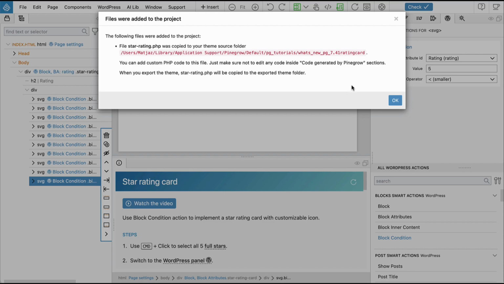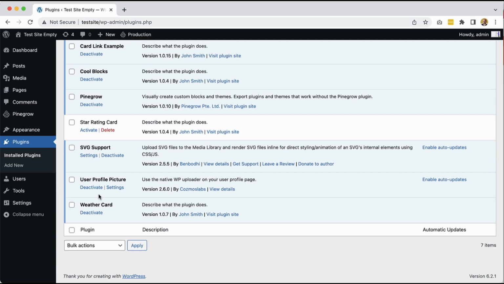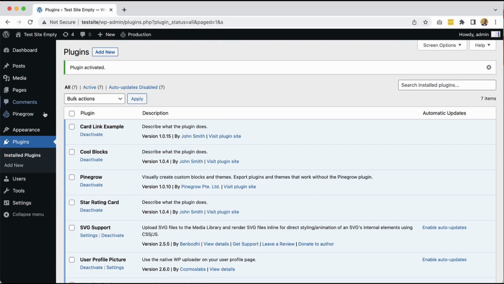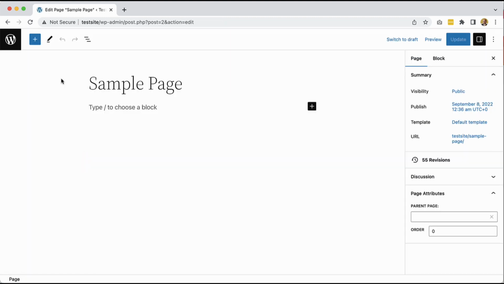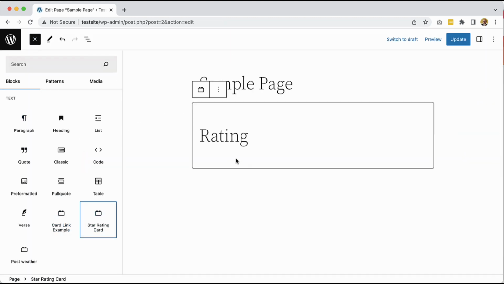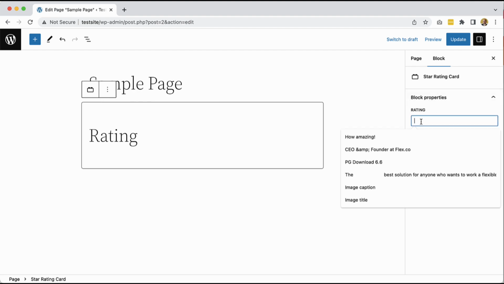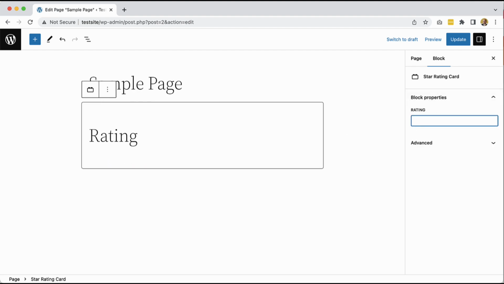Now let's try it out. First, go to Plugins and activate our new Weather Star Rating Card plugin. Then, go to the Pages. Add the star rating card to the page and test different ratings, like 1, 2, 3, 4, and 5. It works perfectly. Save the page.